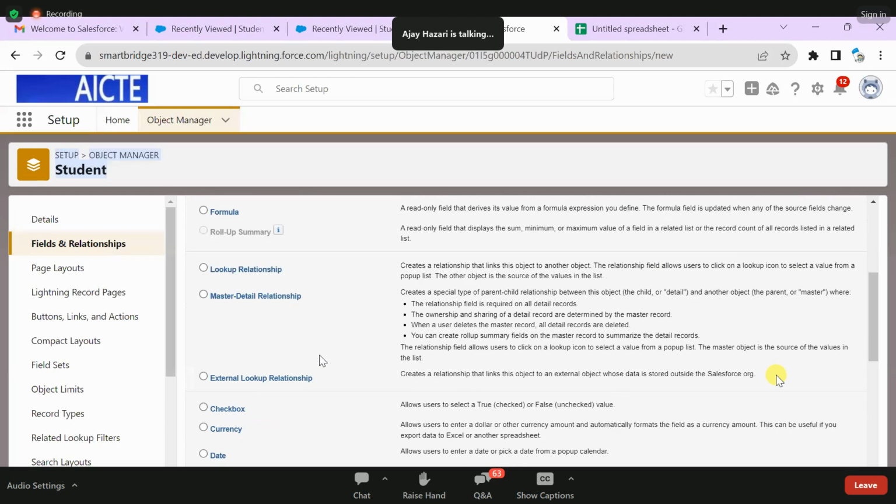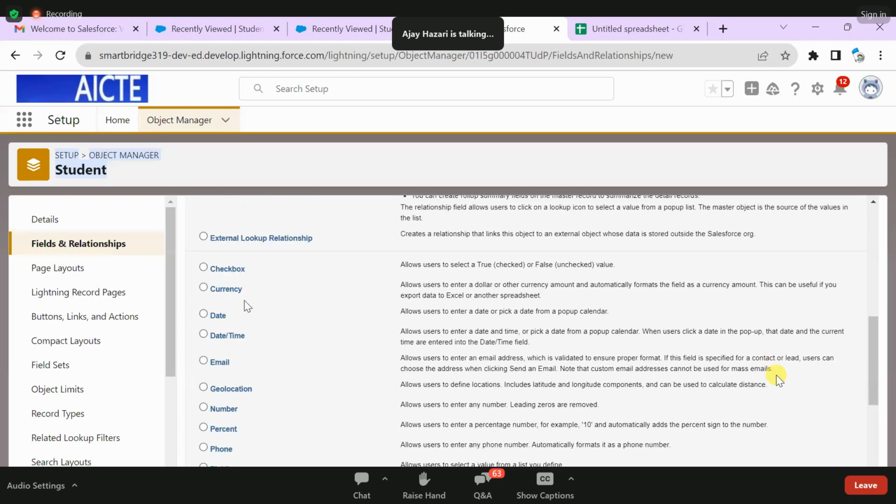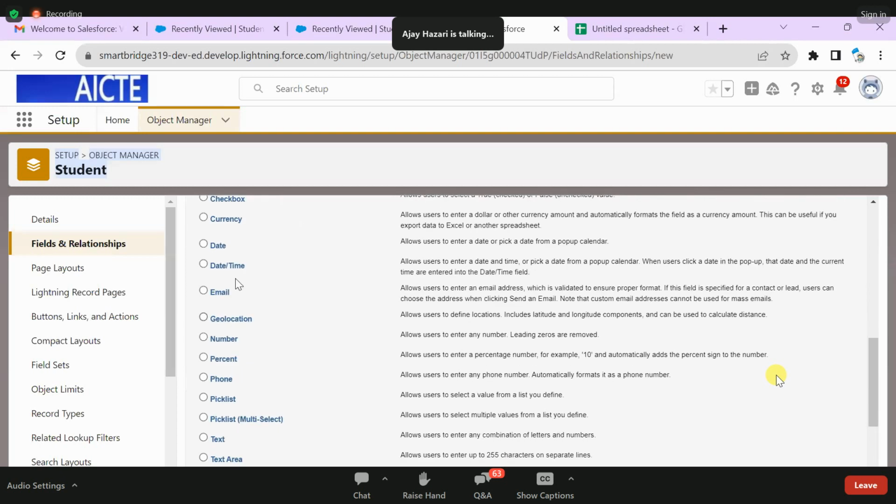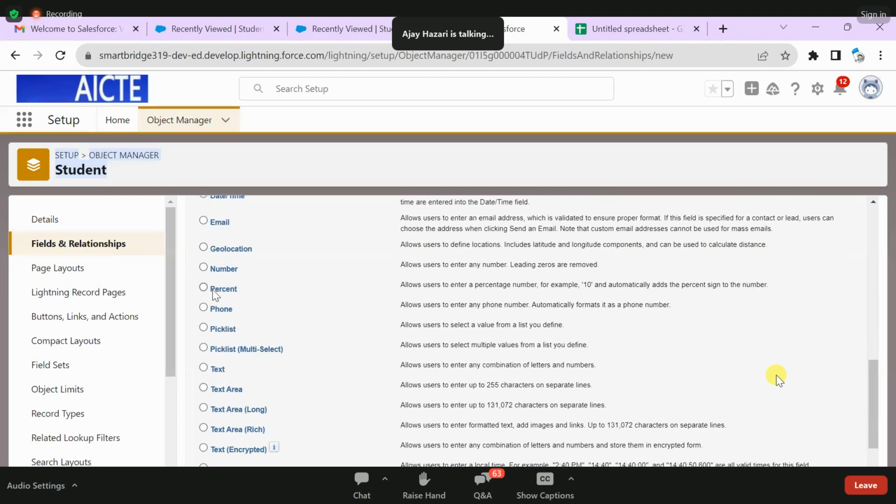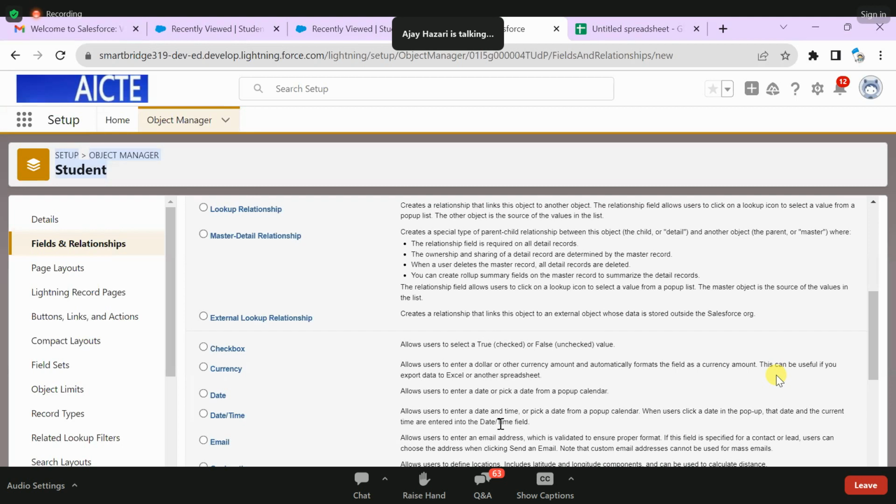You can see auto number, formulas, checkbox, currency, date time, email, geolocation, number, percent, phone, pick list. What are all these? What do all these mean?